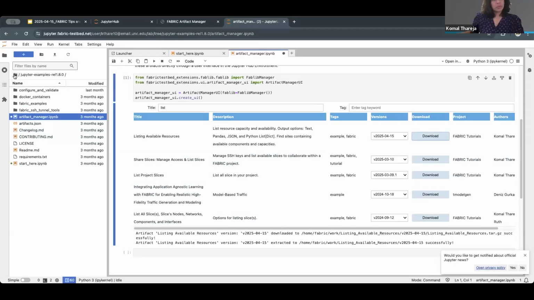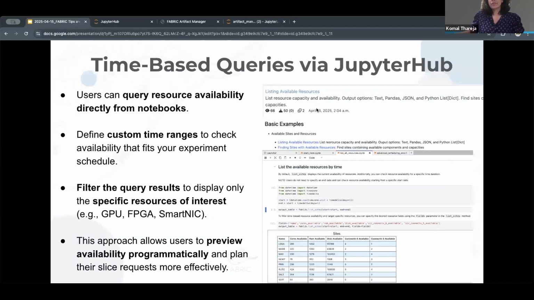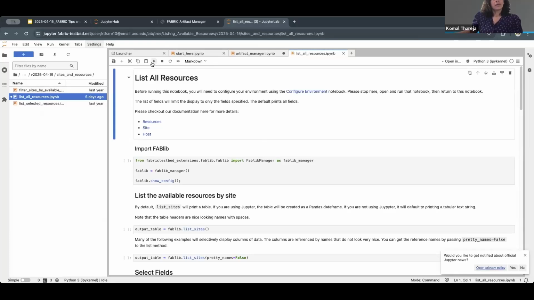Let's go back to the work directory. And here you can see that I have this directory called list available resources, like that was shown here. You can just step through it and find the notebook. And as shown on my slide deck, we're looking to open this list all resources notebook. This notebook shows various ways you can query resources on Fabric programmatically.